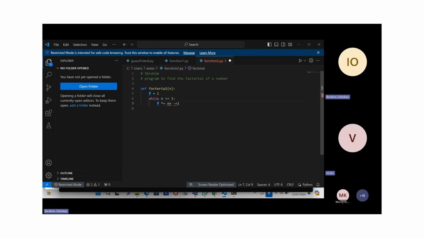Okay, yes. Next, f is indented under the while. That's f star equals n. How about the n? It is indented twice. Okay, how about the next line, n minus equals 1? Is it indented inside the while, on the same line as f?